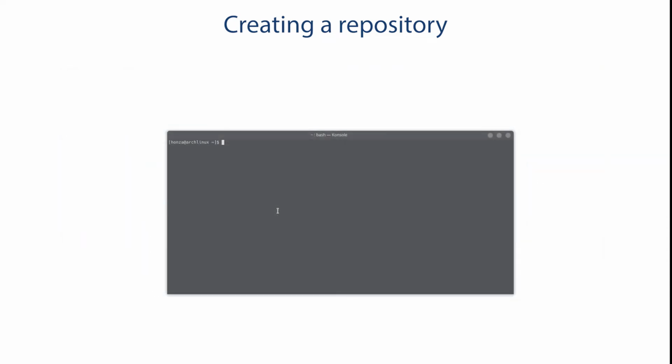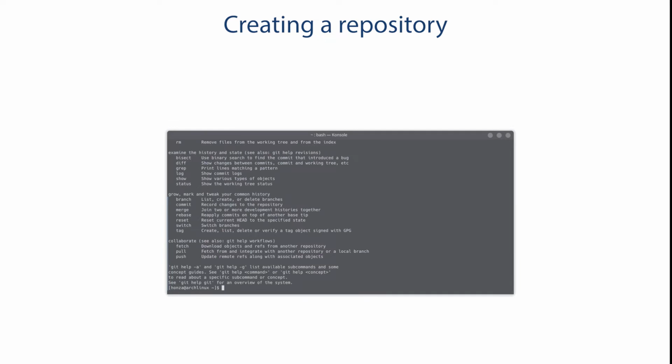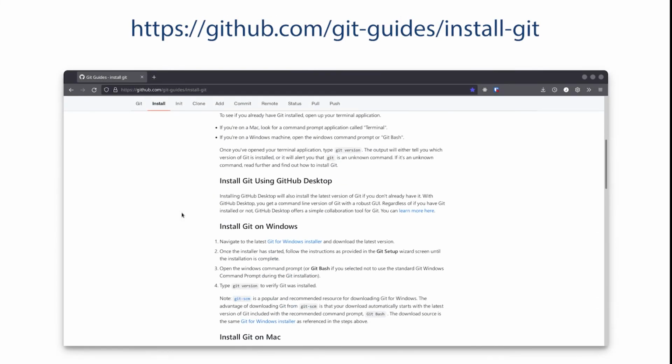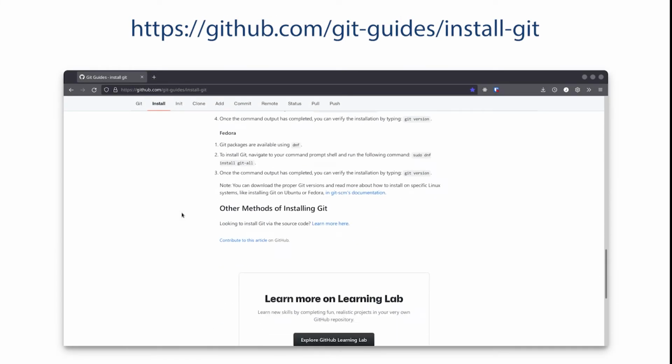Now, before we do anything, we need to check if you have Git installed. By typing git in a command line or terminal, if you get an output like this, that means that you have Git installed. If you don't, check out this link for a great guide on how to install Git.